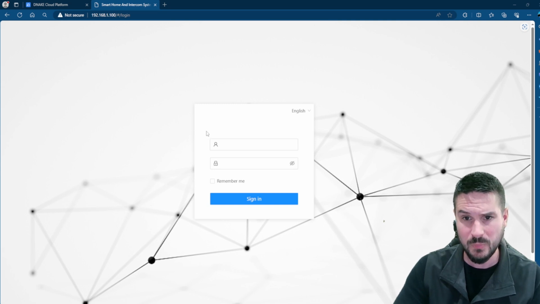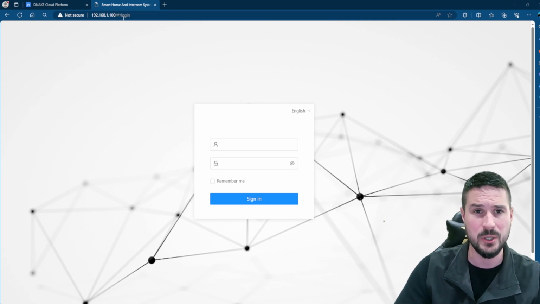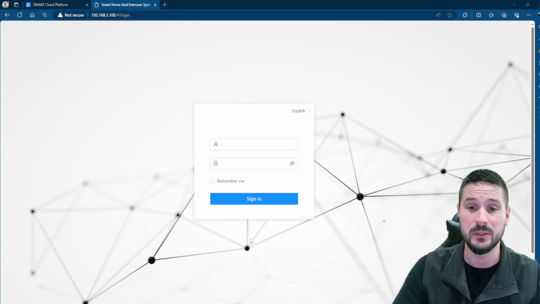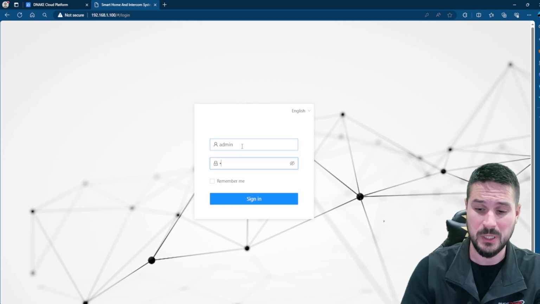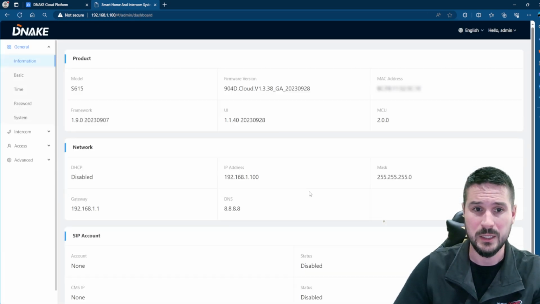So first things first, open your web browser, go to that IP address, it'll take you to this login screen here. And the default login for this is admin, 123456, and click sign in.